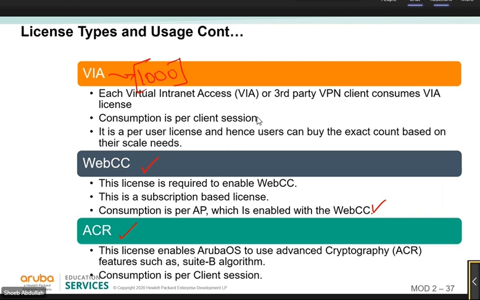Finally, you've got advanced cryptography license, right? This is where you're not satisfied with the WPA2 or WPA3 encryption standards. There is a certain client in your production network who is working on very confidential data, confidential applications. You are very worried about the encryption of that client data which is being sent into the production network. Then you can go ahead and buy an advanced cryptographic license, right, which uses suitable algorithms. It's like a cocktail of all the encryption standards, right? And this is per client.